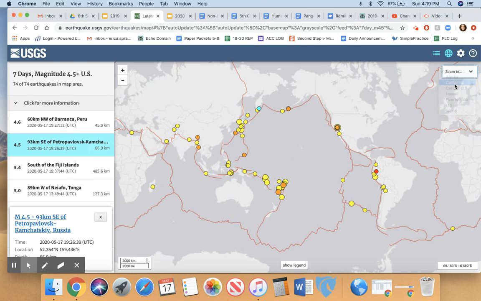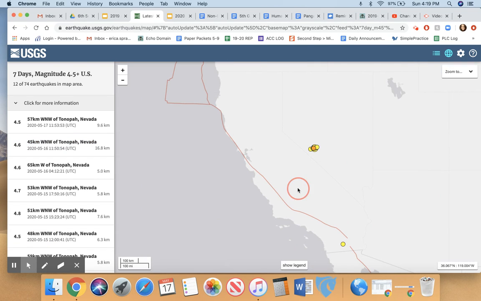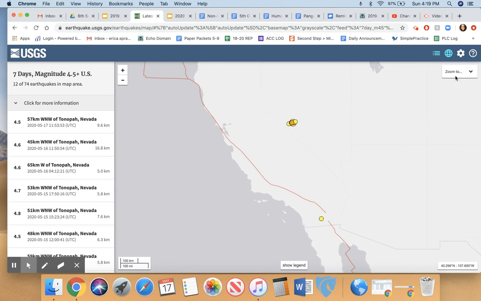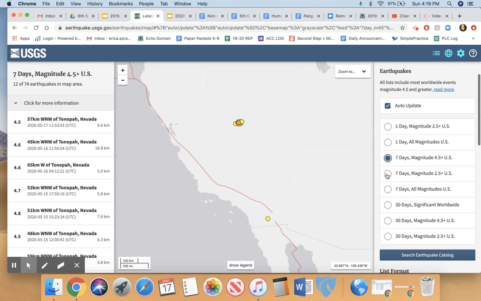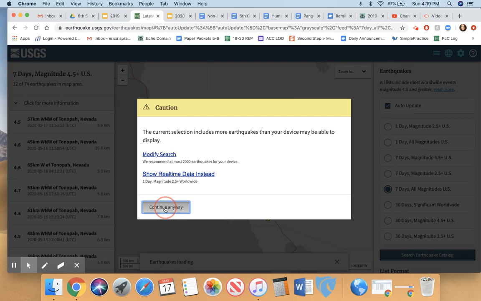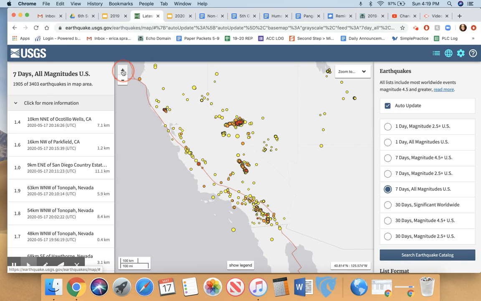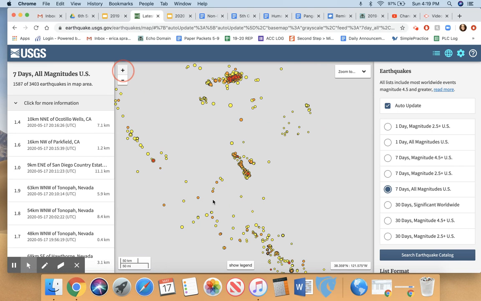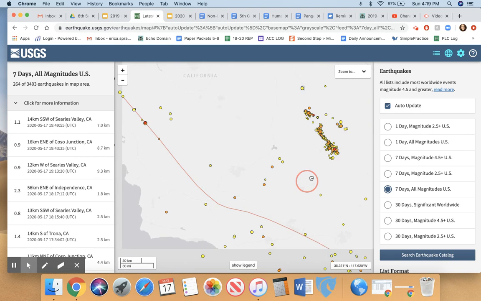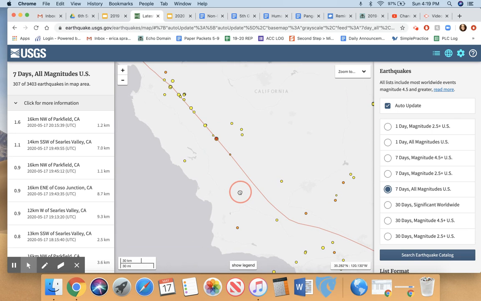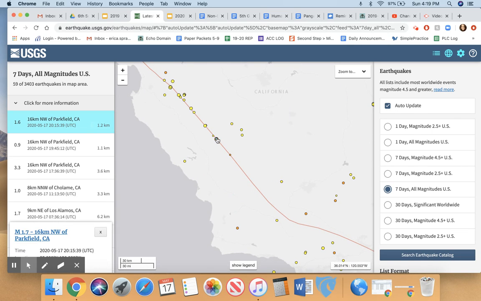All right, so let's go to the United States. Let's go to California. They got a lot of earthquakes there. All right, and let's see all of them in the last 7 days. Look at all those earthquakes. So this is the San Andreas Fault. It's pretty busy. You can zoom in, if it'll let me. I mean, this is just a massive amount of earthquakes. If you sit here and watch it long enough, you can see them pop up.